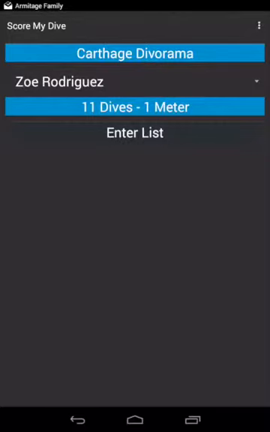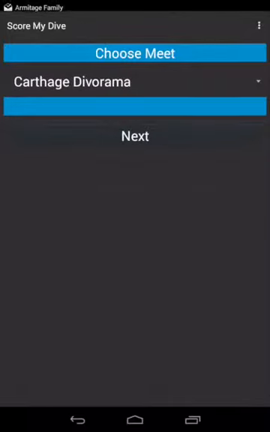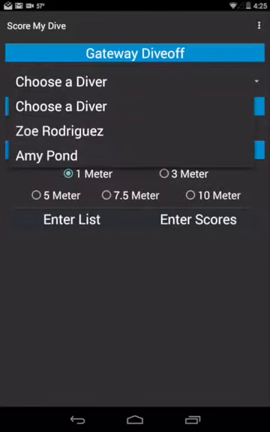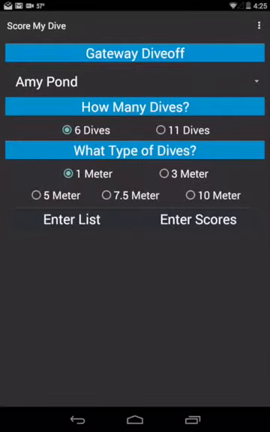Now, there are 2 different ways that you can enter diver information. If you see on the bottom, you have enter list or enter scores. So for Amy Pond, we're going to choose 6 dives at 1 meter. And if we enter a list, what that's going to let you do is enter a full dive list before the meet starts. And then you can actually just score the meet off of that pre-populated dive list.